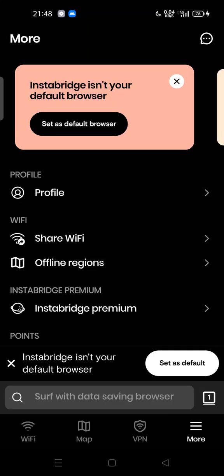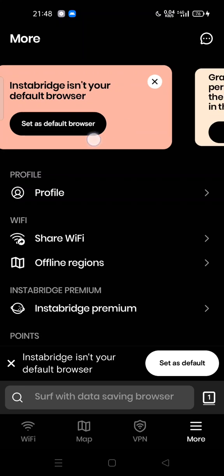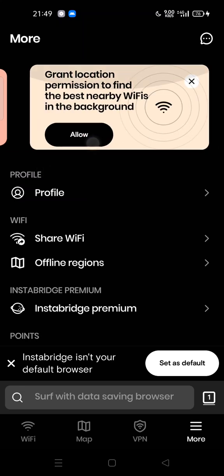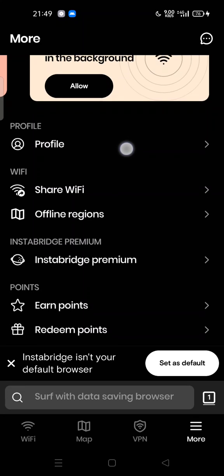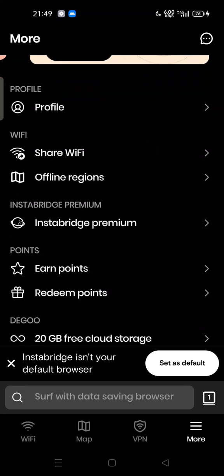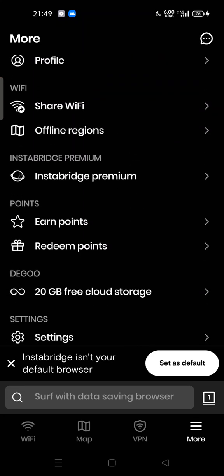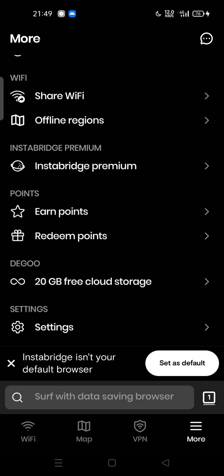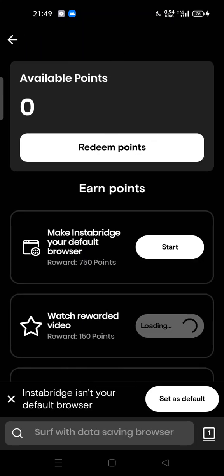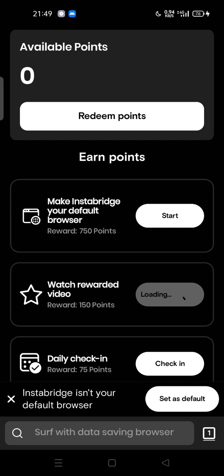and this is the settings. So you can set your Instabridge as your default browser. You can edit your profile, share Wi-Fi, offline regions, and of course you can join Instabridge Premium in order to enjoy all the services. You can earn points also, like make Instabridge as your default browser.